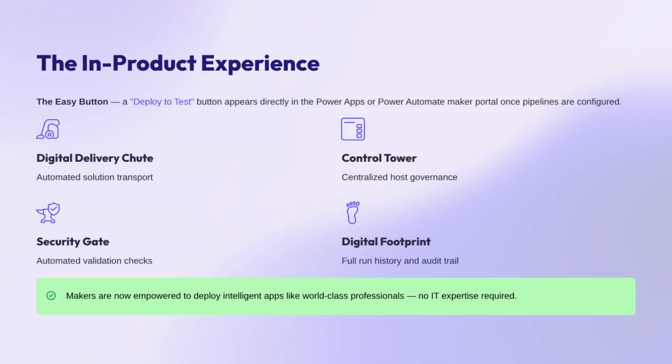This technical area focuses on the deploy button that appears directly within the Power Apps or Power Automate Maker portal once pipelines are configured, allowing makers to trigger a complex deployment without ever leaving their creative environment. In our relaxed classroom tone, it simply means the easy button. This is the best part. You don't have to be a system admin or an IT guru to use this. Once the pipeline is set up, you just see a small icon that says deploy to test. You click it and the control tower, the vacuum tube, and the security gate all start working together in the background.